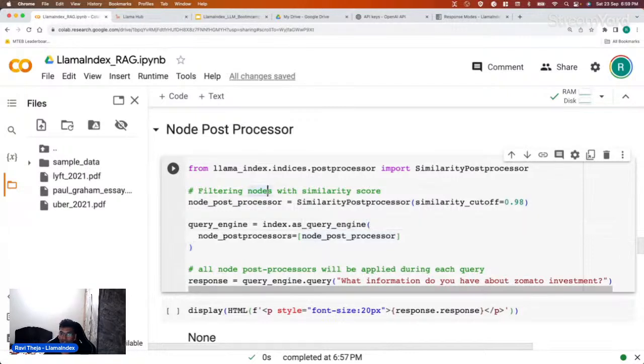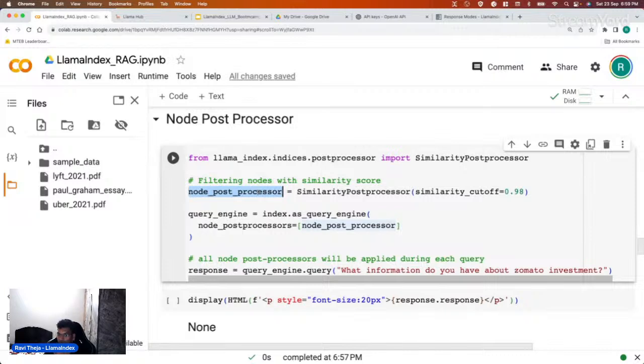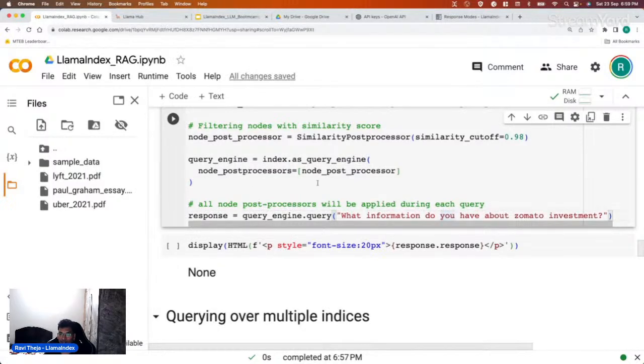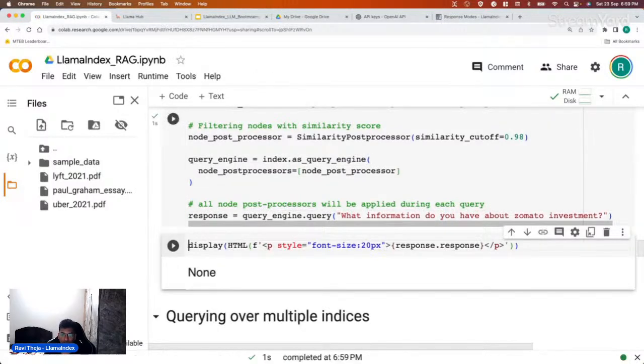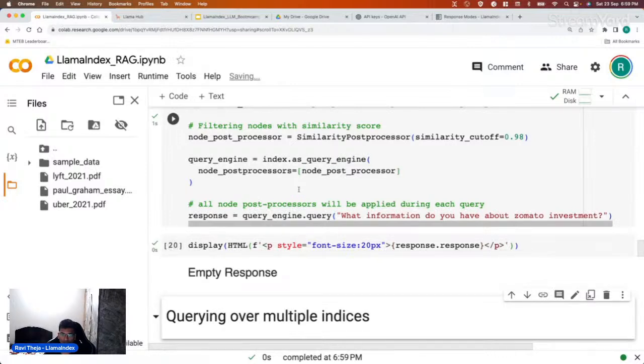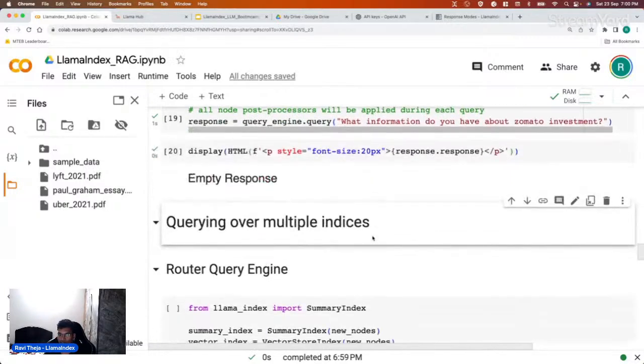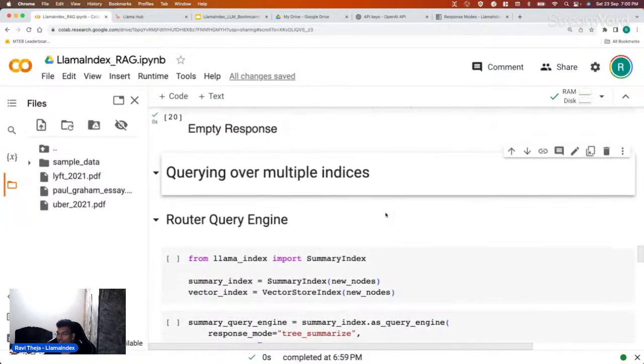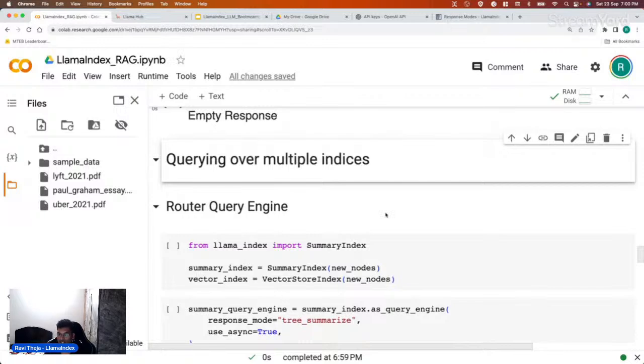So in all these cases, we create a node postprocessor and then pass that node postprocessor into the abstraction. So here I have a similarity postprocessor with similarity cutoff as 0.98, and then I define a query engine on top of it and ask the same question again. Empty response, because there are no nodes which have a similarity cutoff of 0.98, right? So because of that, there is no response in it. I hope you all understood till this point. Any doubts till this section before going forward?